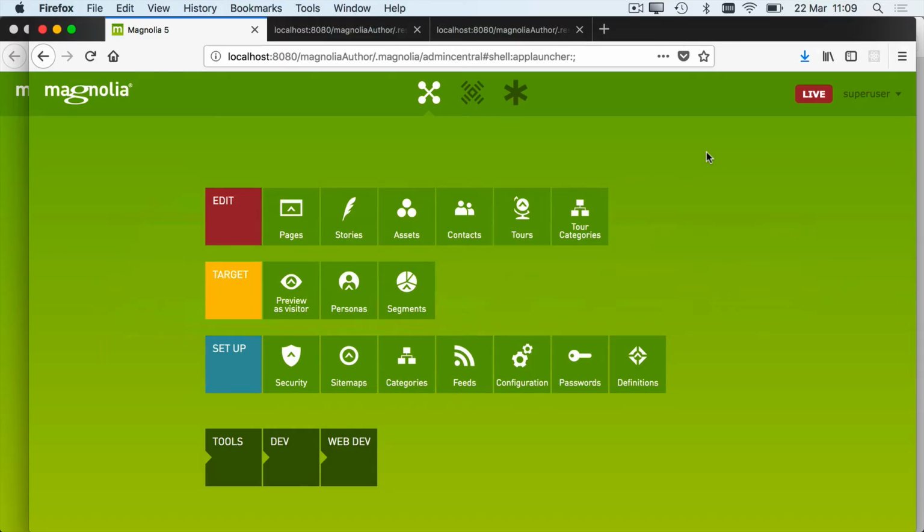Most of you have many instances of Magnolia running. For example, it's common to have a shared development environment, a UAT environment for testing, and a live production environment. With the new sticker, it's easy to tell these instances apart and keep them straight.